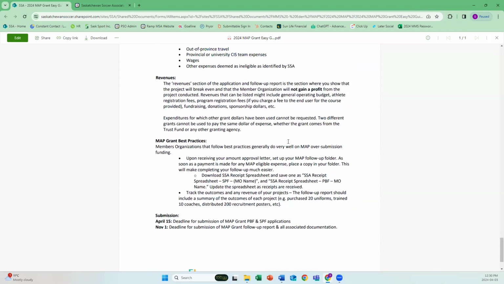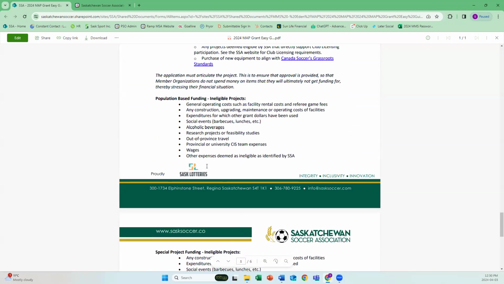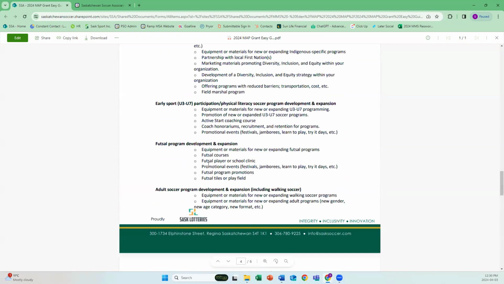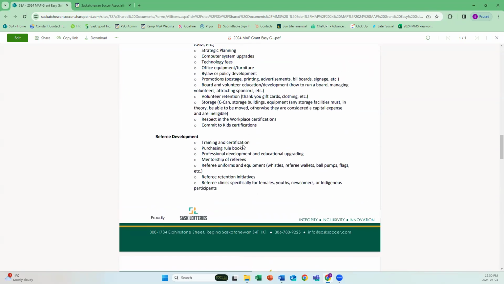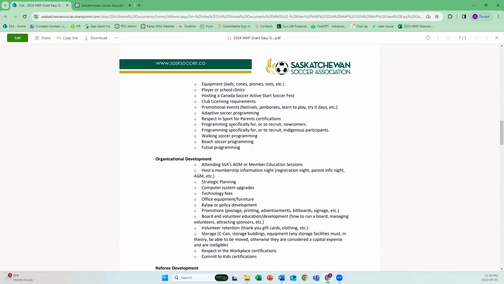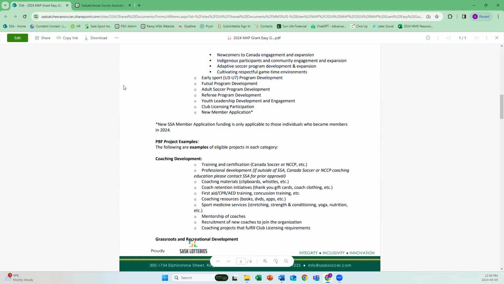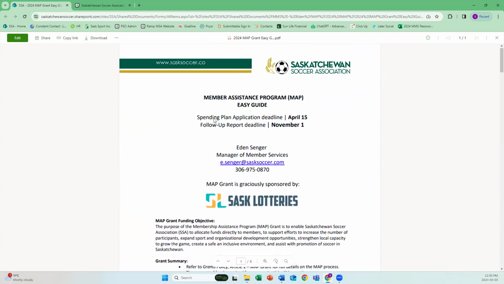to me. Because the big thing with MAP grant is you spend first, you follow up, and payment is received later. You do not get payment up front. You must have proof of spending in order to receive payment. So this is the easy guide. This is for you to go through, to have as a reference as you're applying.